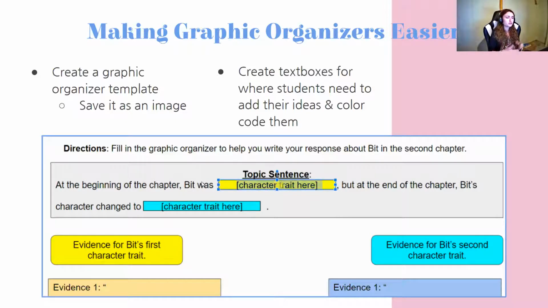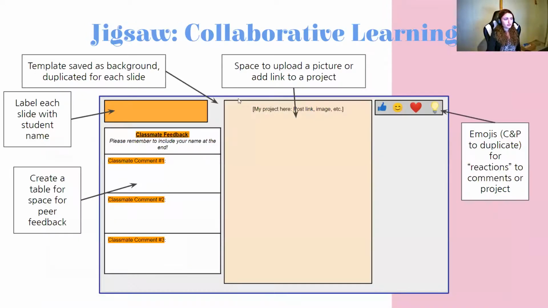The yellow was the one character trait, the blue was the other, and they knew that was where they had to click to type in. So there was no aspect of accidentally moving around the boxes and potentially messing up my organization for this essay. It was all just clear cut in the background for them.